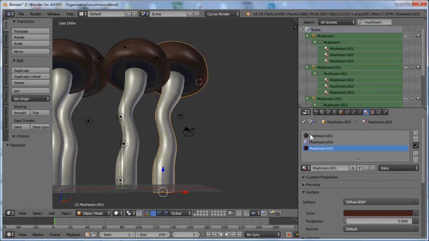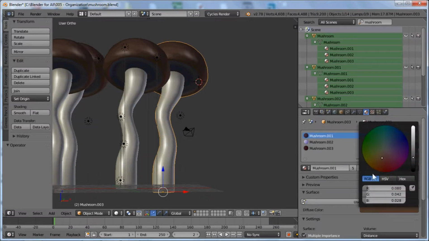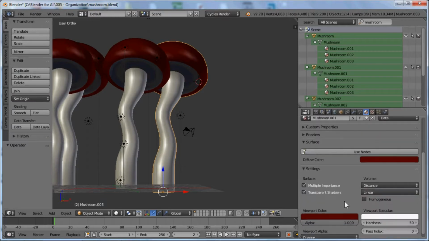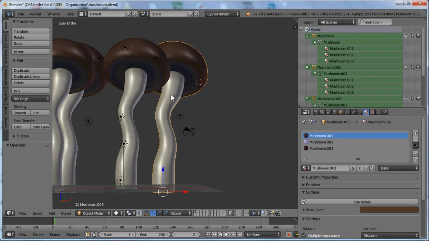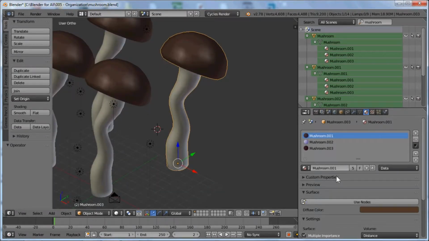So we have some different colors. We can do the same thing for this. Let's make this red. Okay, there we go. Oh, geez, look at that. Okay, so all of them changed color. We don't want that. Then what we'll do is on this mushroom, we'll make this a single user. There we go.